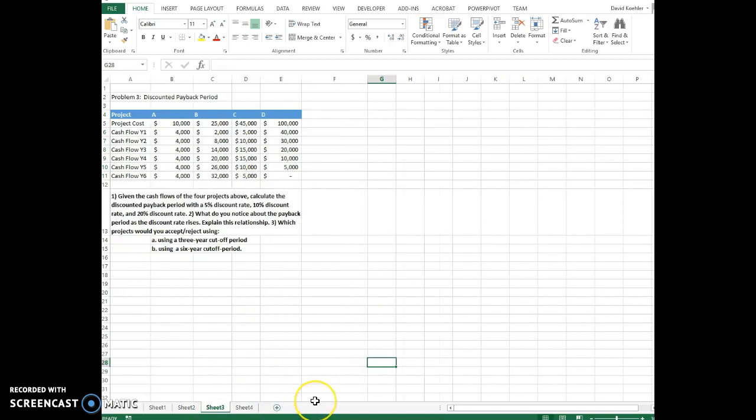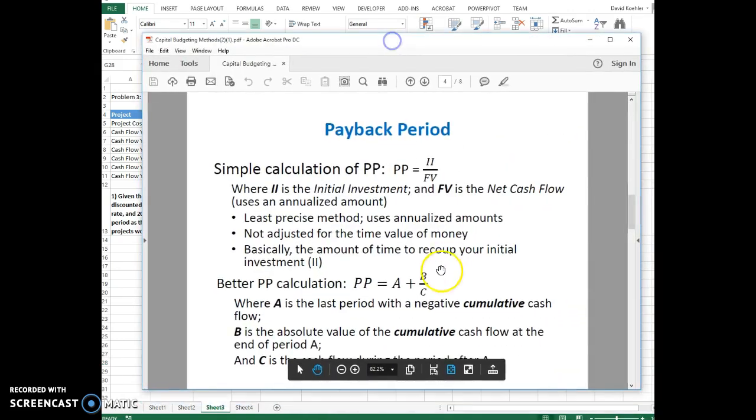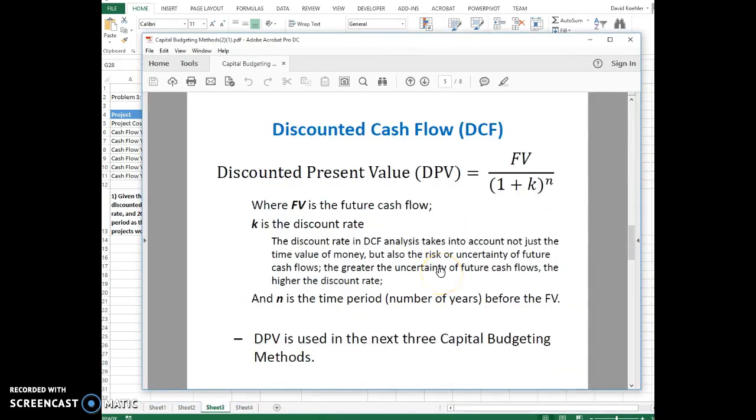Okay, so let's look at the discounted payback period. When we look at our next slide, this is called discounted cash flow. This isn't really its own method. This is a piece of the next 3 methods, right? It says on the bottom, the discounted present value is used in the next 3 capital budgeting methods. So I'm going to show you how to calculate the future value divided by 1 plus K over N, where K is the discount rate and N is the number of periods, right?